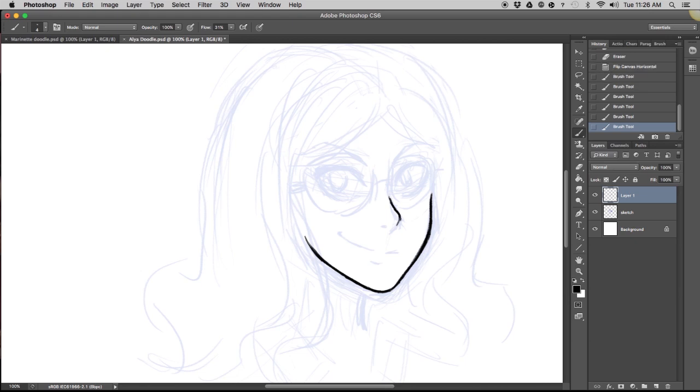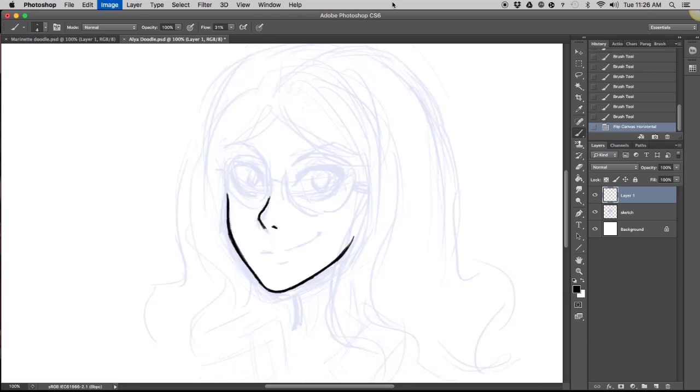Let's do the nose. You're going to try to follow your little guidelines from before. You don't have to. If there's something you don't like, you don't have to do it.